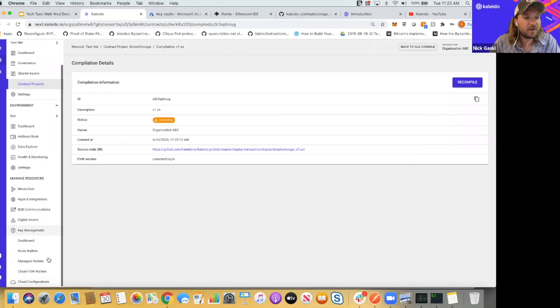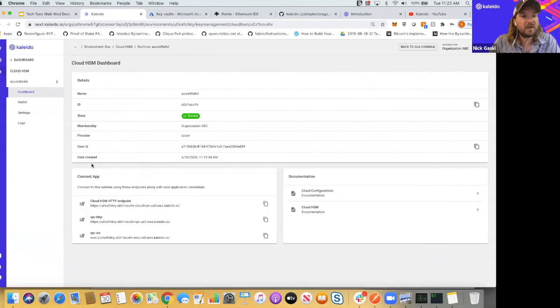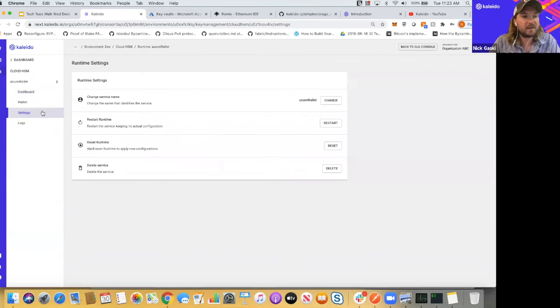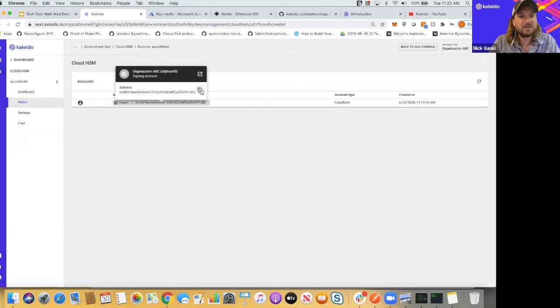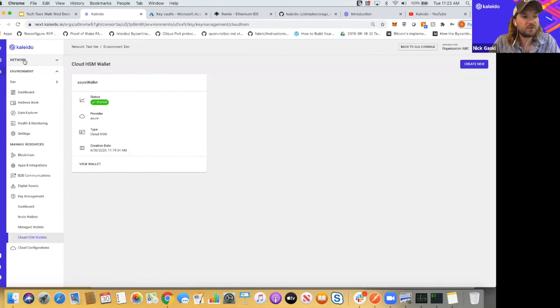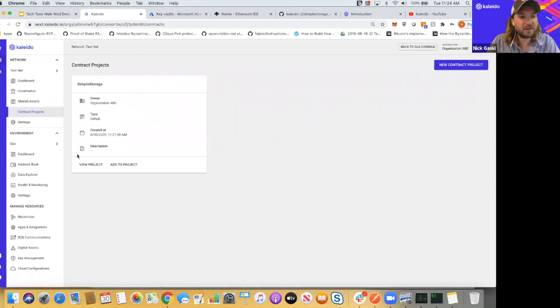So now we can return to our key management service. We can click on our Cloud HSM wallet, our Azure integration that we created, and we see that this service has started up. We can now view the wallet. We can manage the wallet, delete it, change the name, restart the runtime, etc., see the logs, and then we can see the accounts that are inside of it. So as I mentioned, my guy was 3 zeros and then 16BE. So what we're going to do is I'm going to copy this onto my clipboard, and once that simple storage contract project compiles, we'll use this Cloud HSM, the private key held in Azure, to actually sign the instantiation of that smart contract, of that deployment.